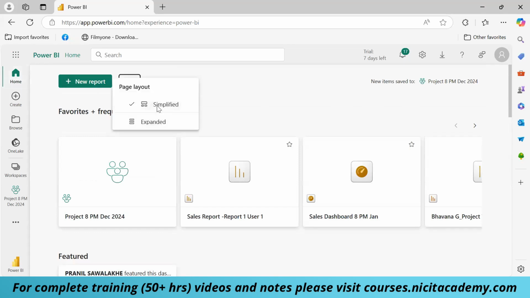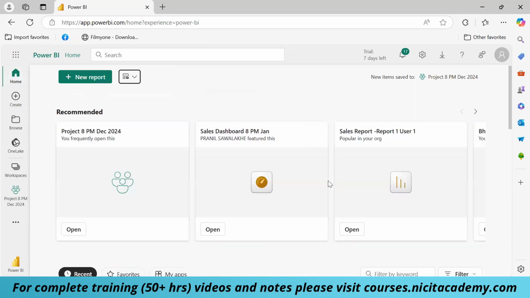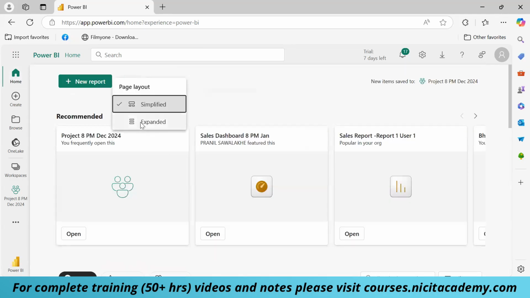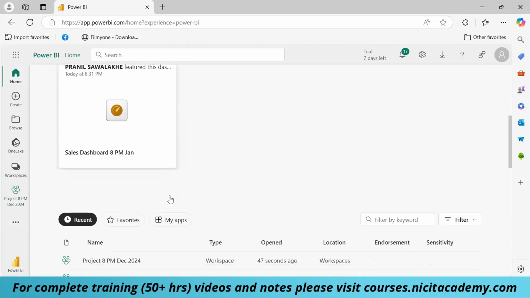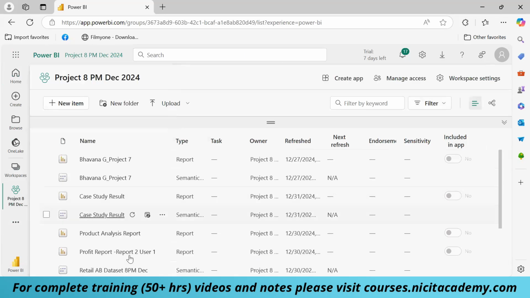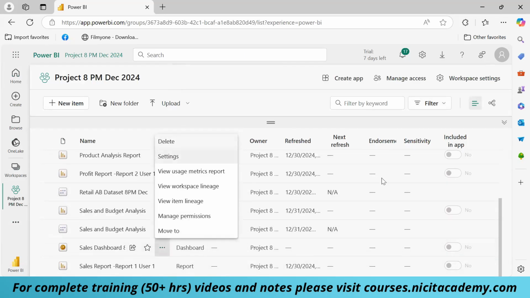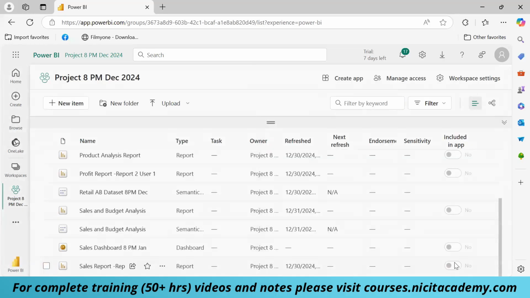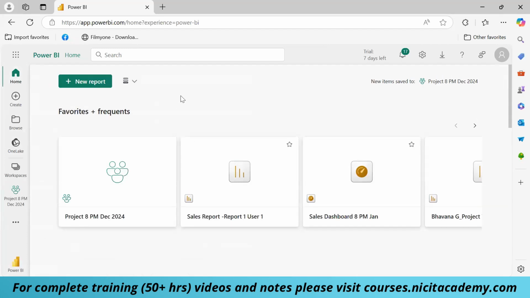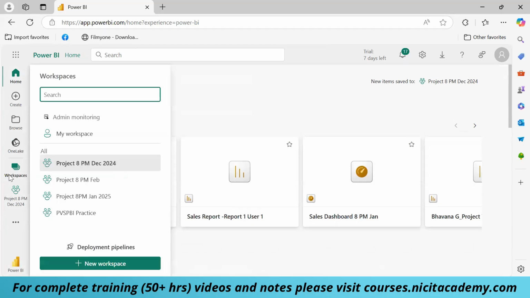So we have got two views here, simplified and expanded. In the expanded view, this featured section would be visible. If you don't want to see your report in the featured section, just switch it off. You can go to the settings options here, switch this off, and save it. Now the featured section would no longer be available here. So this is the featured section option.